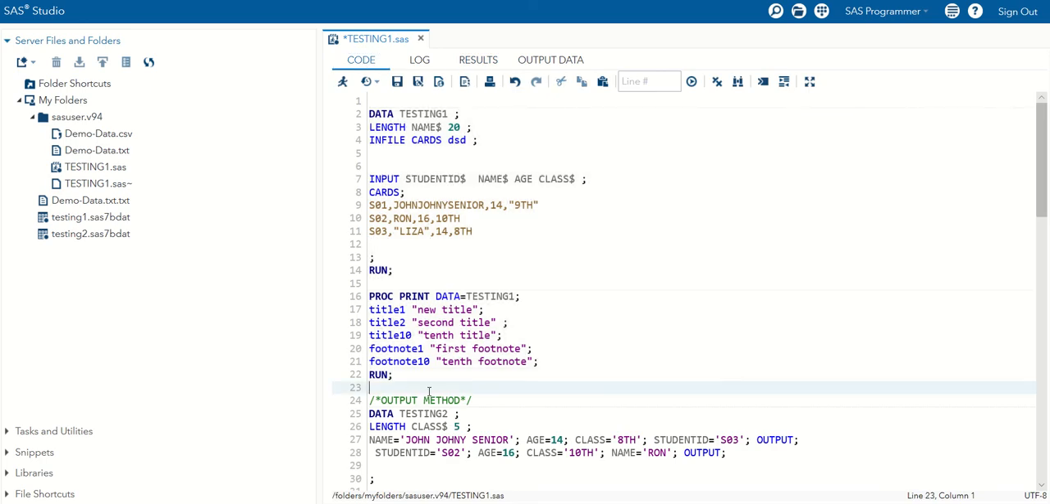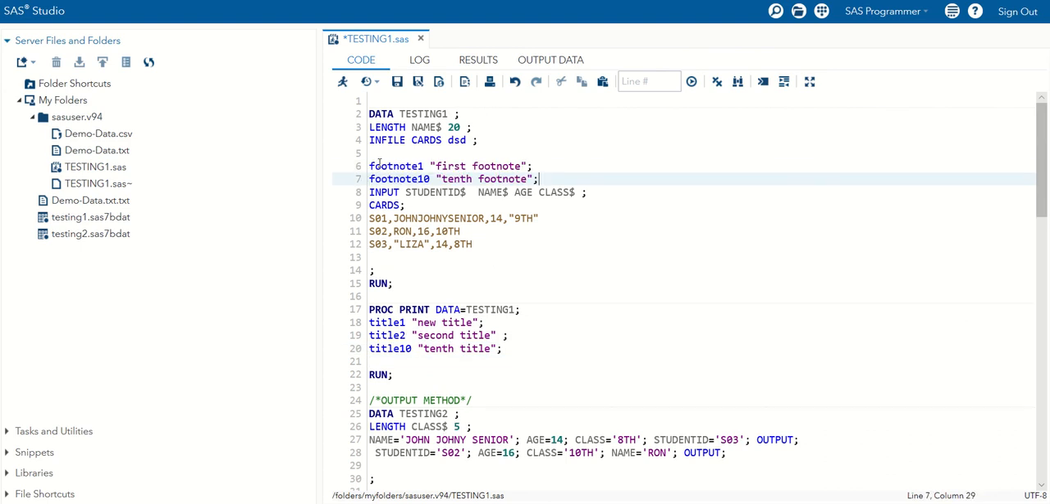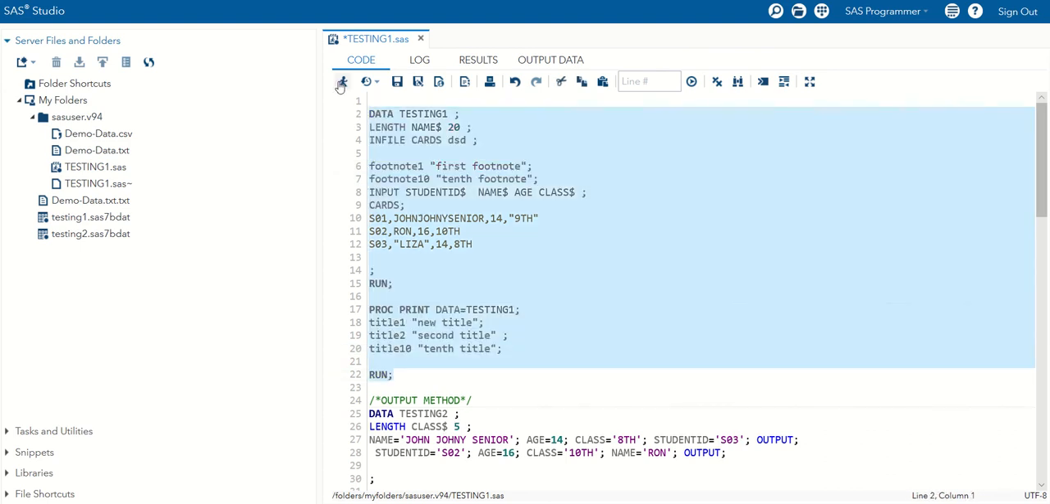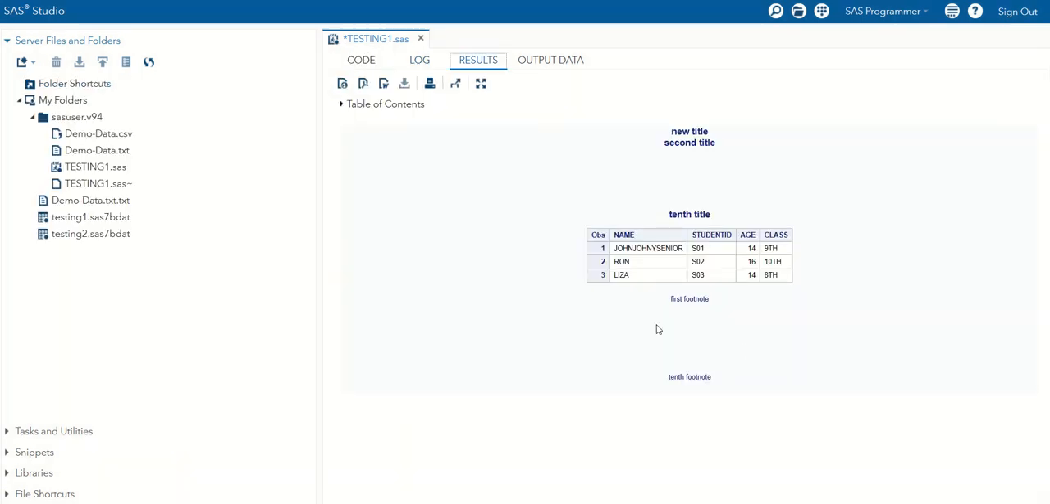Also, we can put these footnotes not only here, but we can also put them here, just like title. We can put it anywhere, and it will read the footnote and print it accordingly. See, so that's title and footnote for you, and thank you for now.